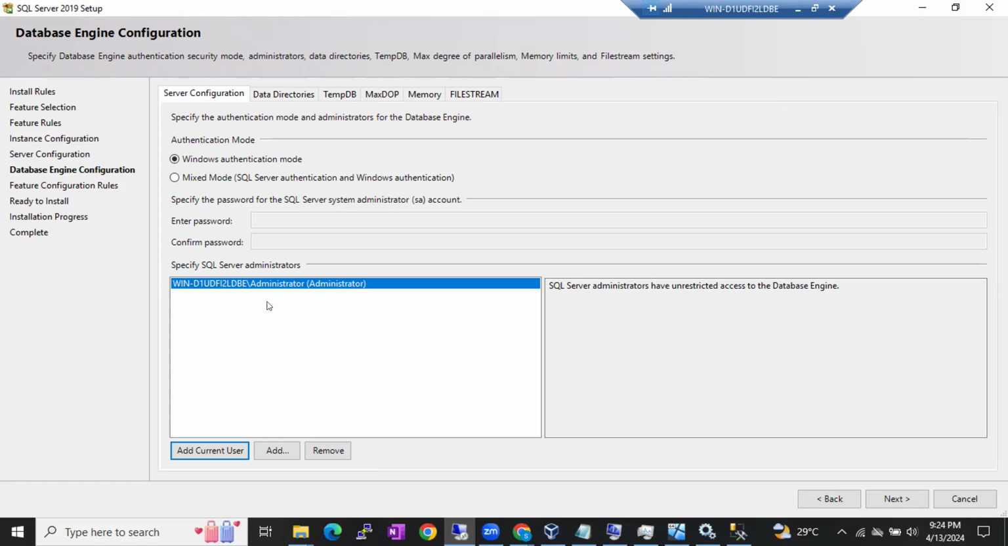So someone has to connect to the SQL Server first, then they will give access to others. Correct? So that someone you have to add in this section, the add current user section.